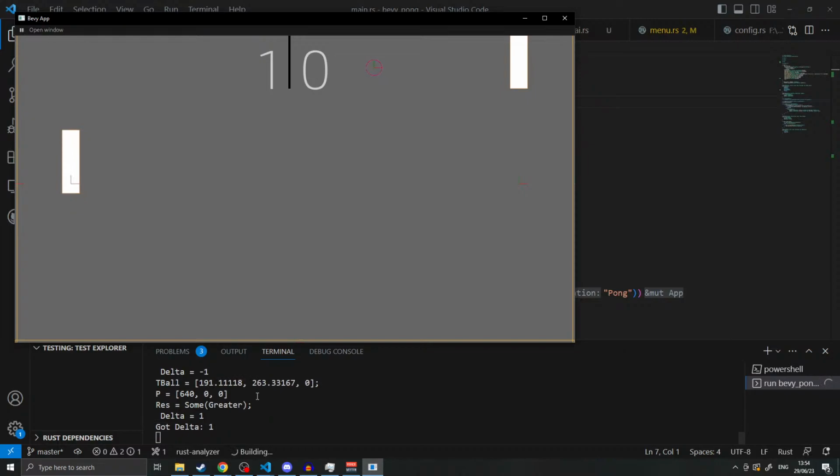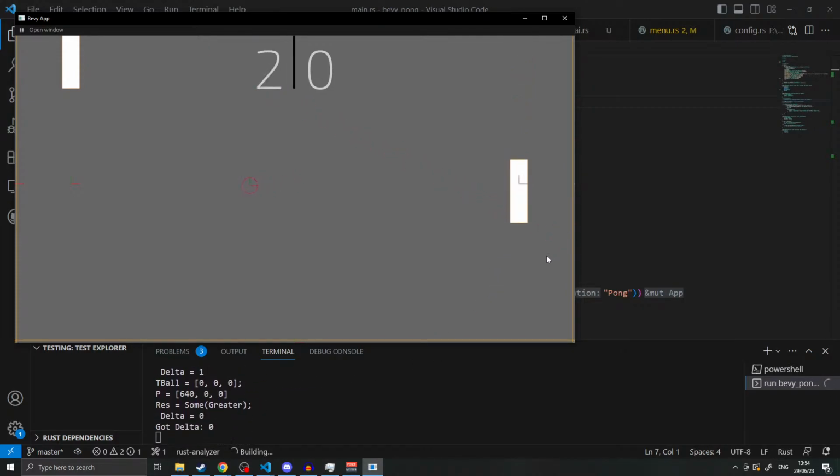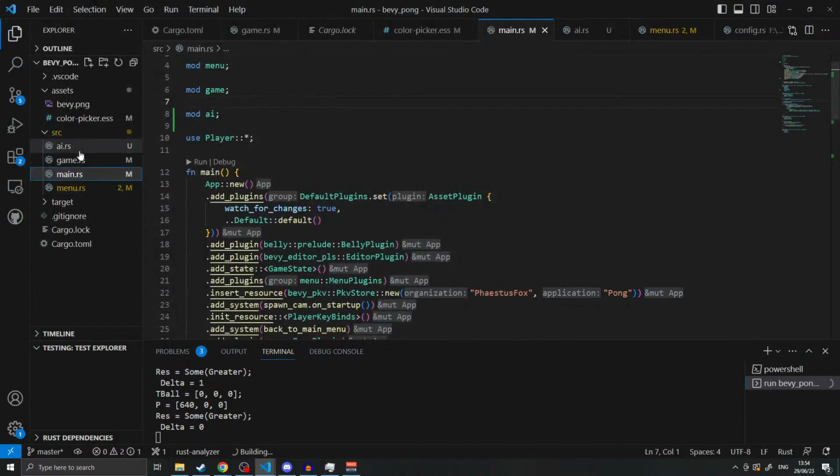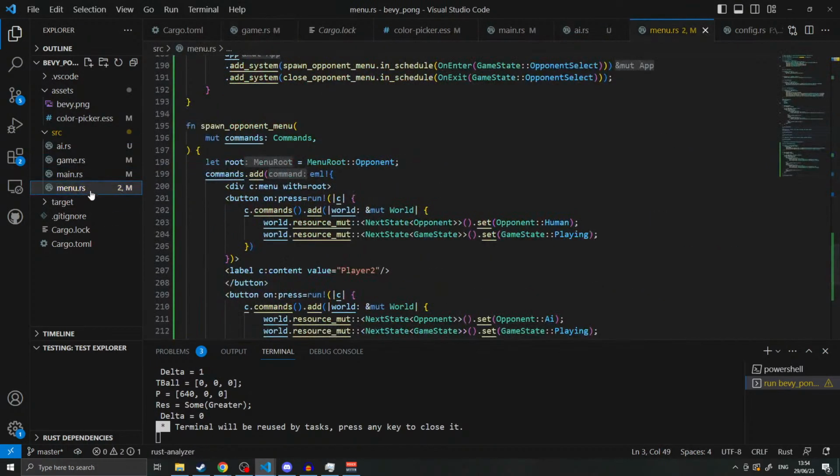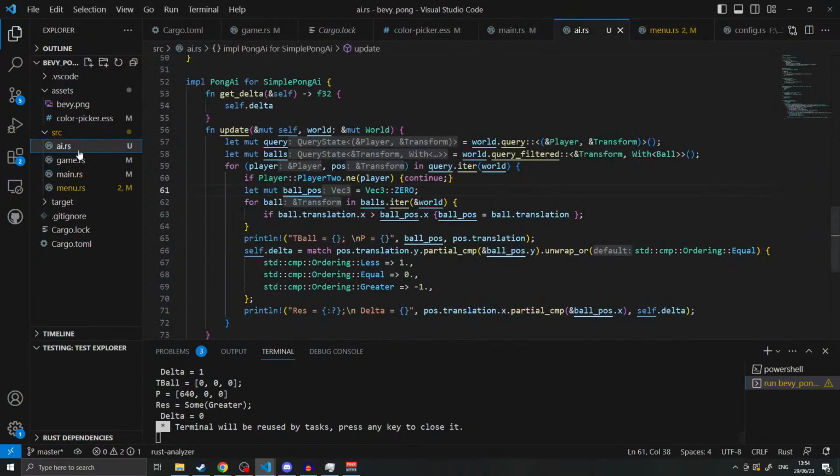Huh. Wait, what? How? What? I don't get it. What is going on? First off, why is the player always in the wrong spot? That is not where the player is located. The player should be moving constantly.